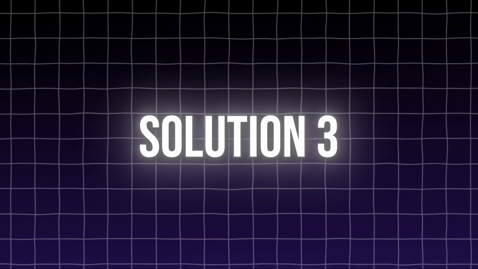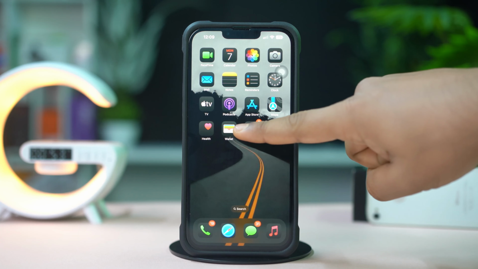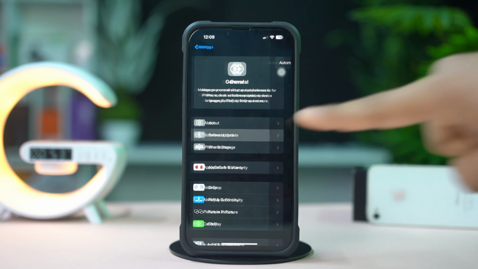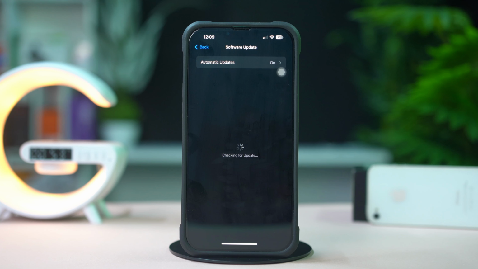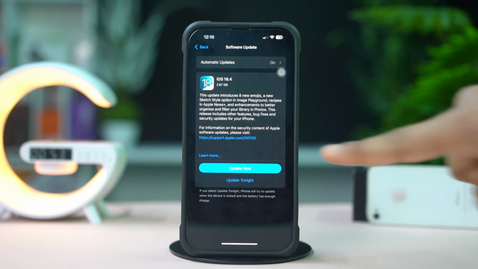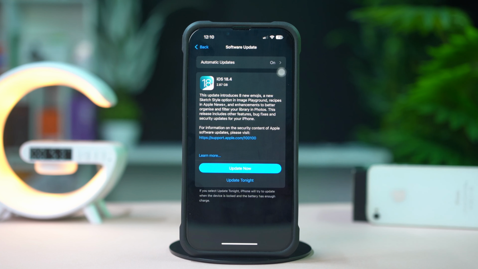Solution 3. Check your software updates. Open Settings. Tap General. Then tap Software Update. If you see that software updates are available, then update your iPhone software to fix this problem.